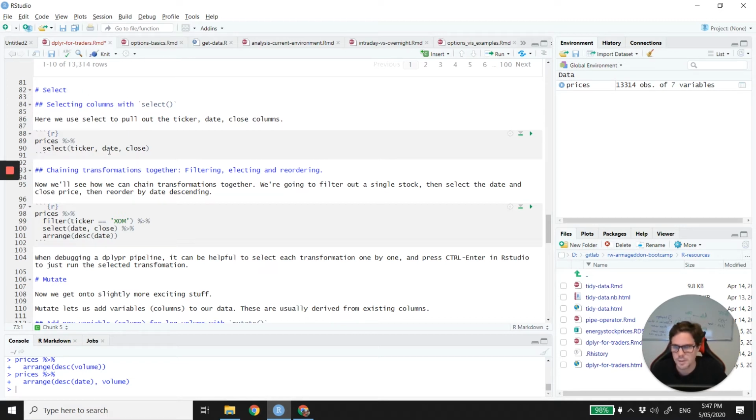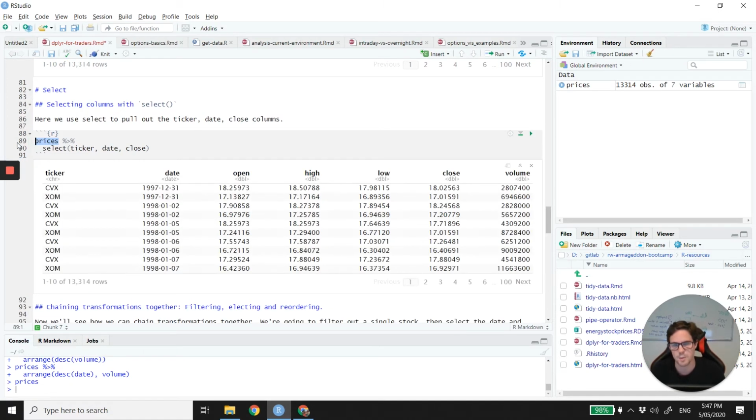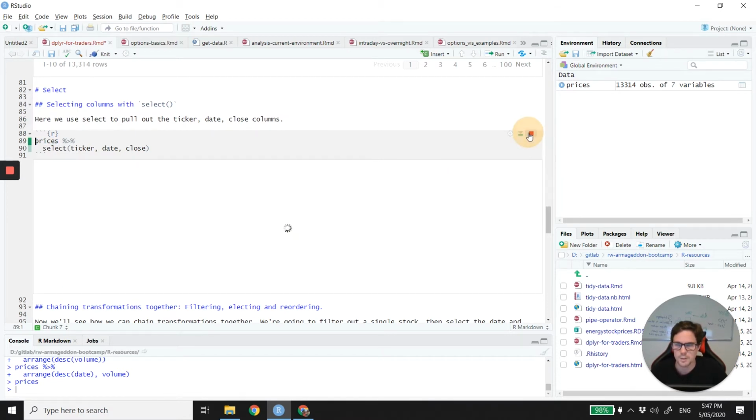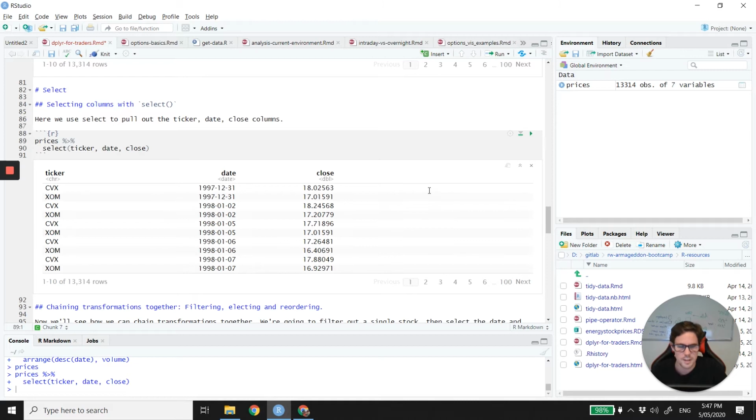So loads of stuff in it, but you don't care about 100 things. You only care about 3 things. So we can use select just to pull out the columns that we're interested in. Remember, prices has ticker, date, open, high, low, close, volume. If I use select to select out ticker, date, and close, now I'm only getting that subset of columns there.